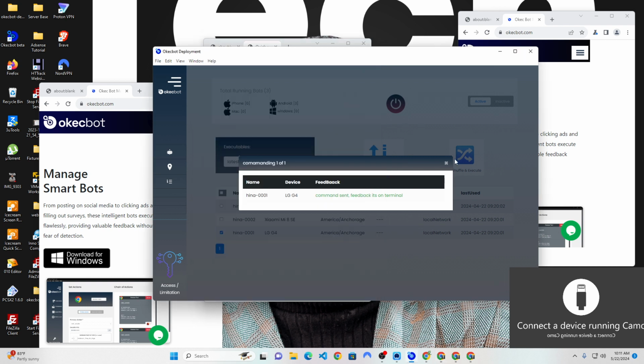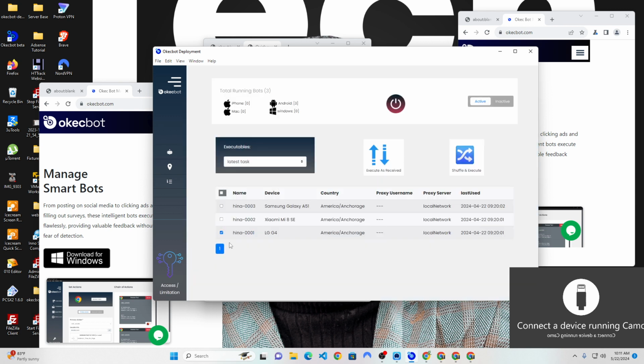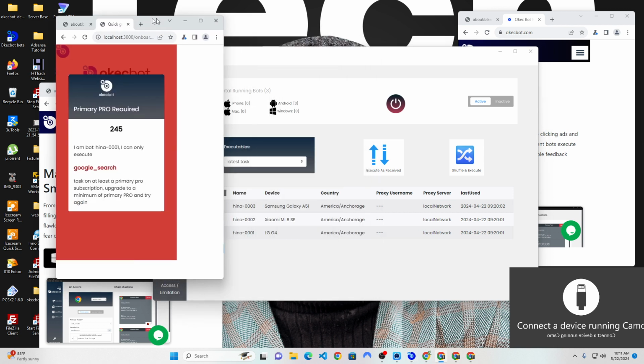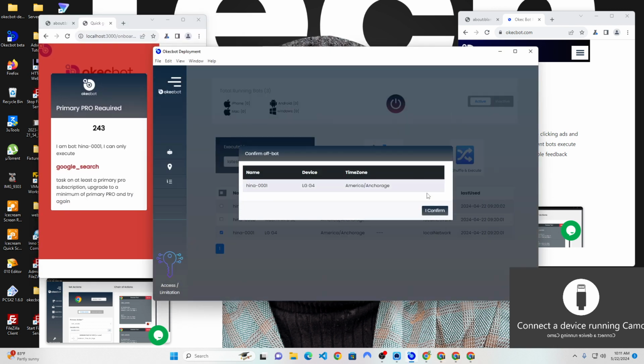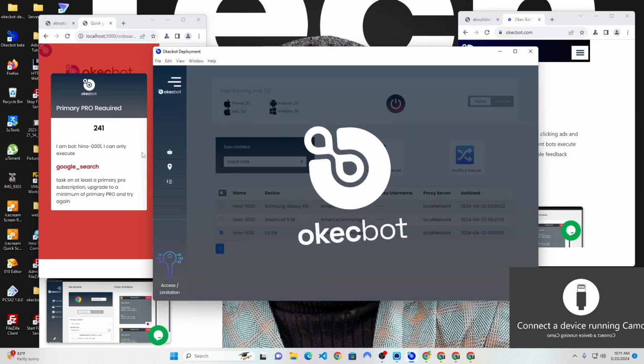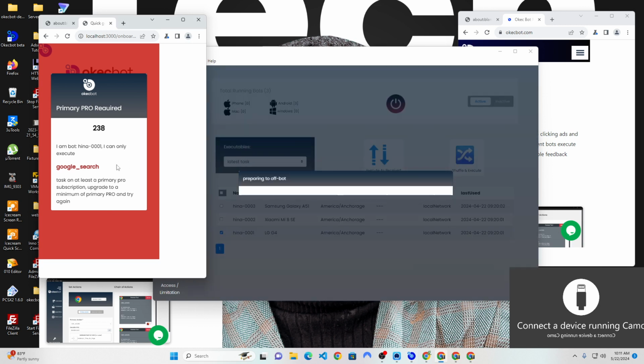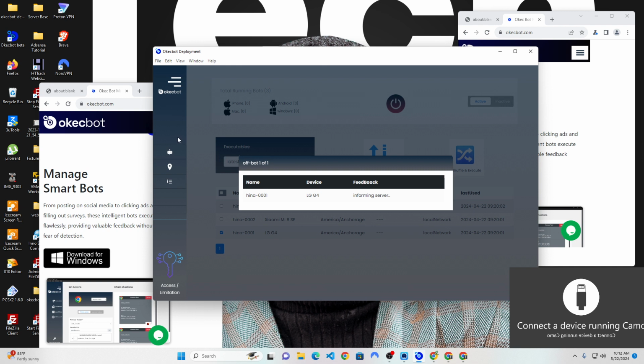Now, I will switch off the bot, which is this bot. Currently the bot is turned on. I will switch it off. Now the essence of switching it off is so I can elevate my access to use the primary pro, and this is so I'll be able to launch that particular task.